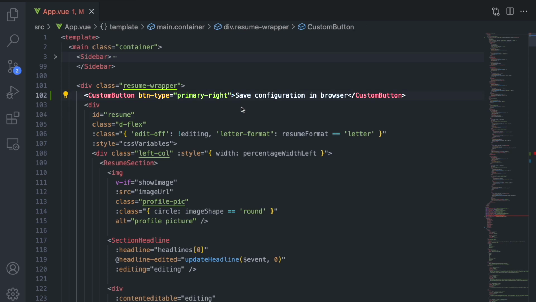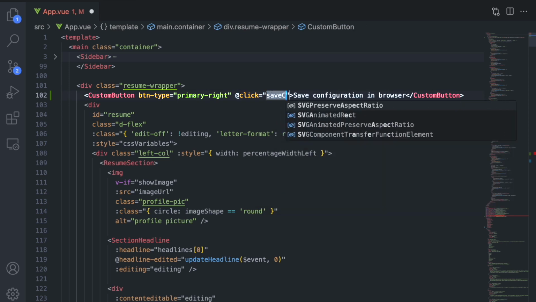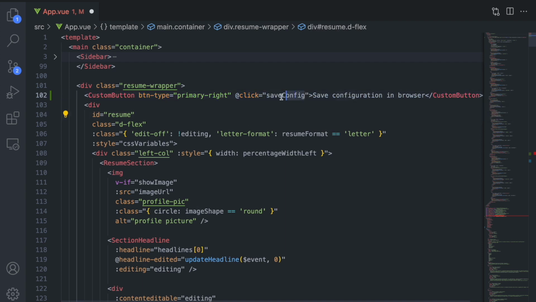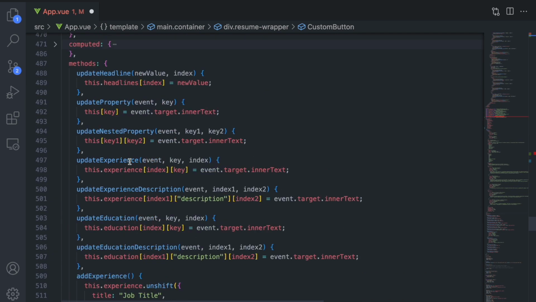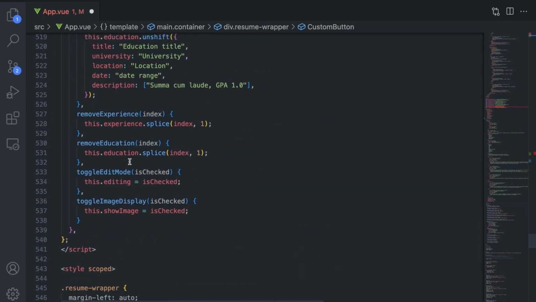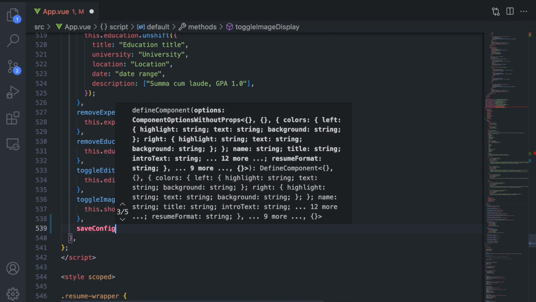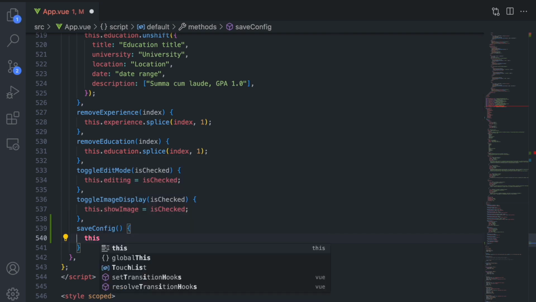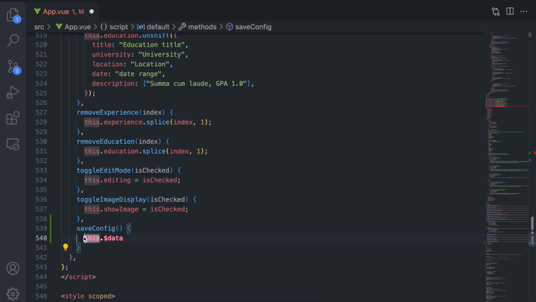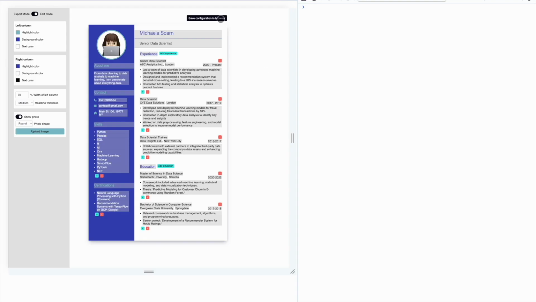On click, we call a method with the name saveConfig. We add this method to the methods object. Since we want to store the entire configuration object, we must convert it into a JSON string first. We can access the reactive data object from within the component with this.$data. Let's inspect this value first in the console.